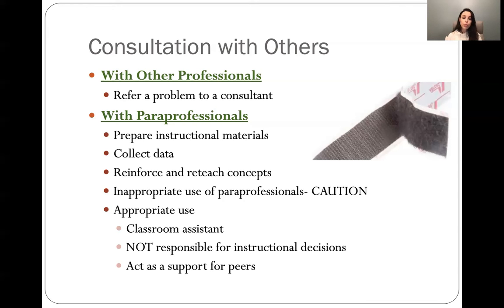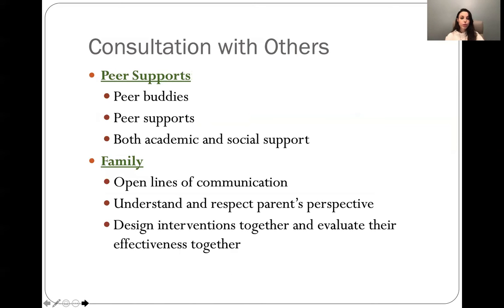But there are also some inappropriate ways to use these paraprofessionals. They're not your classroom assistant. It's not like having the parents come in and say, I'm going to help the classroom for the day. It's not the same situation. They are not responsible for instructional decisions. That's not what they're trained to do. That's not why they're there. And they're not supposed to act as support for peers. That's not necessarily the job, especially if it's another teacher or a co-teacher. They can be supportive and professional, but when it comes to supporting other students that are in the classroom, if they don't have to, that's not exactly how it goes.